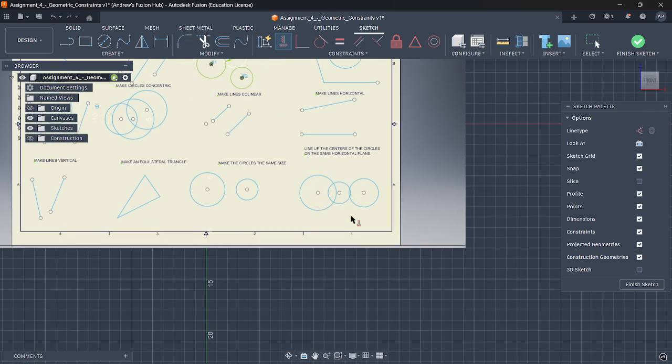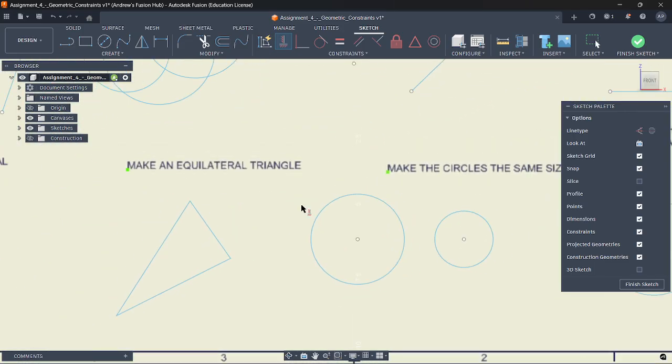Okay, sure. So equilateral triangle, you just want to make sure all of the lines are the same length. So I'm going to be using the equal constraint here. I'm just going to select 2 lines, and then I'm going to select another 2. So just keep in mind, you typically select 2 things at a time. So if you want more than 2 things to be the same, then you typically have to do a couple different operations, though sometimes I think you can do them all at the same time.